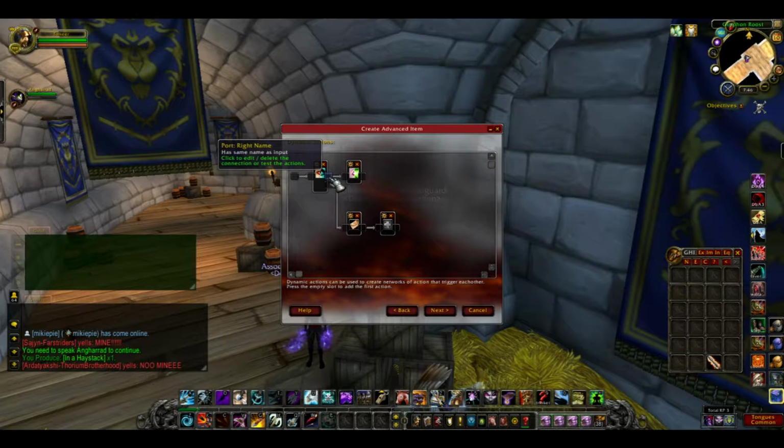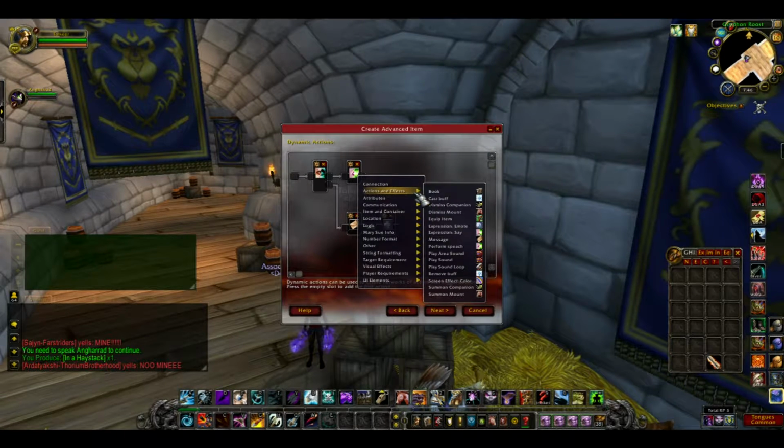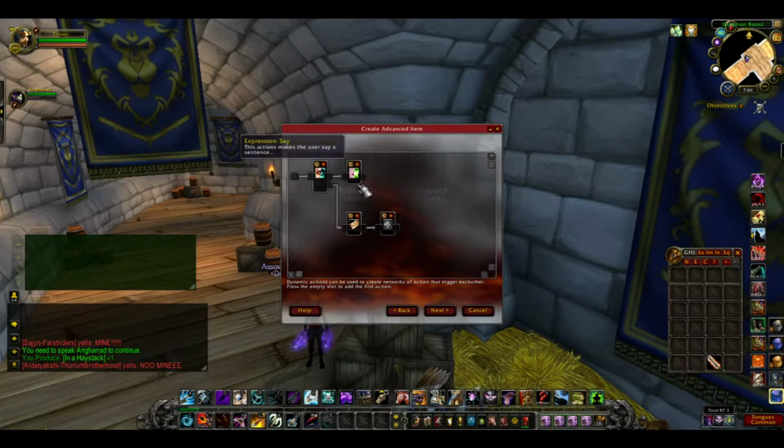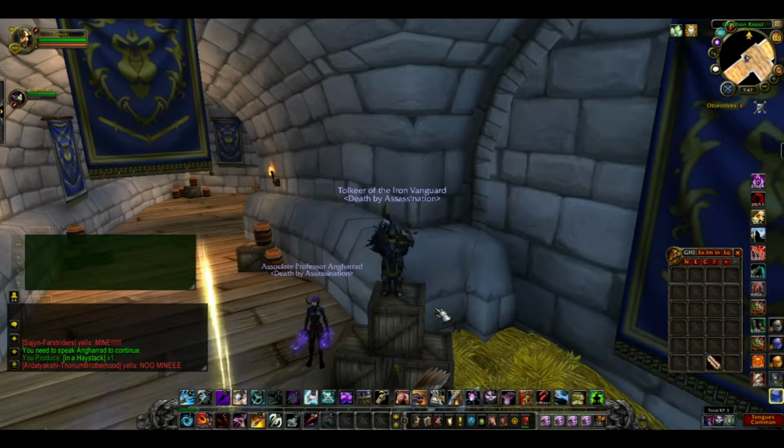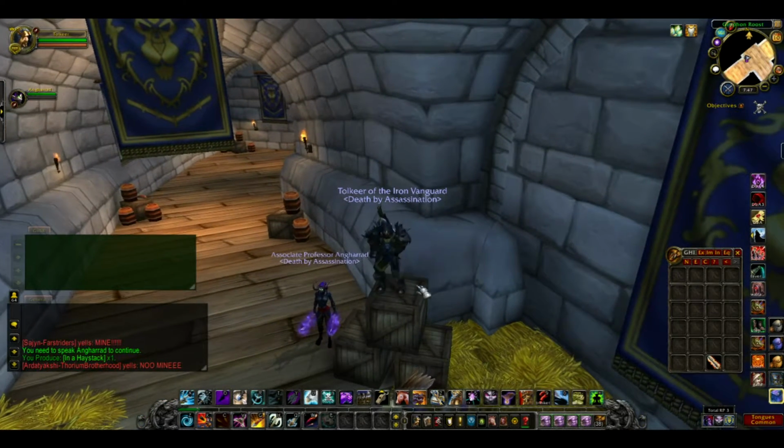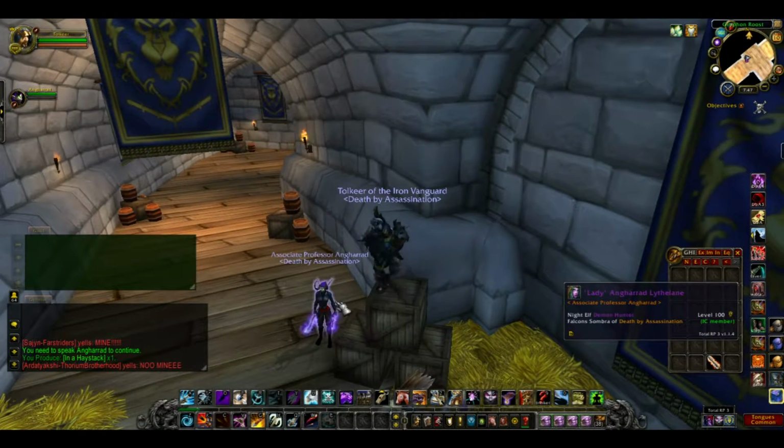And just in case you didn't get that, sorry, I went down to actions and effects, expressions, say. Okay. So after this action, since we're using a player this time, she will give you the next quest item.